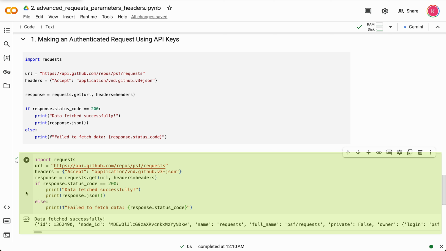This approach demonstrates how you can use custom headers to interact with APIs that require specific settings or authentication. Whether you're accessing public APIs like GitHub or working with private APIs that require API keys, the request library provides a simple and effective way to include the necessary headers and retrieve data securely.